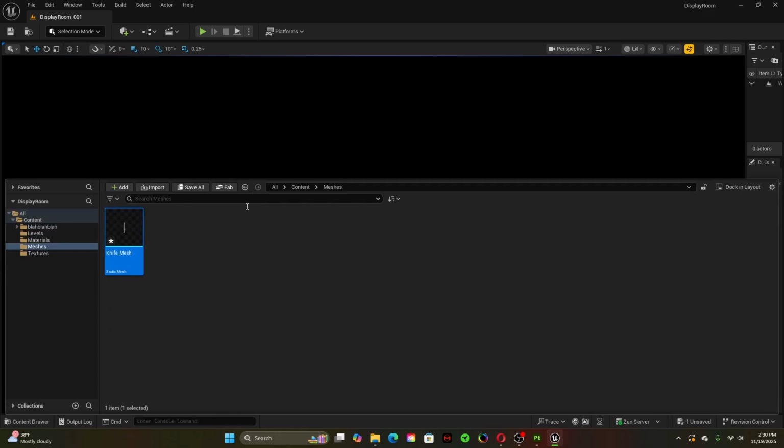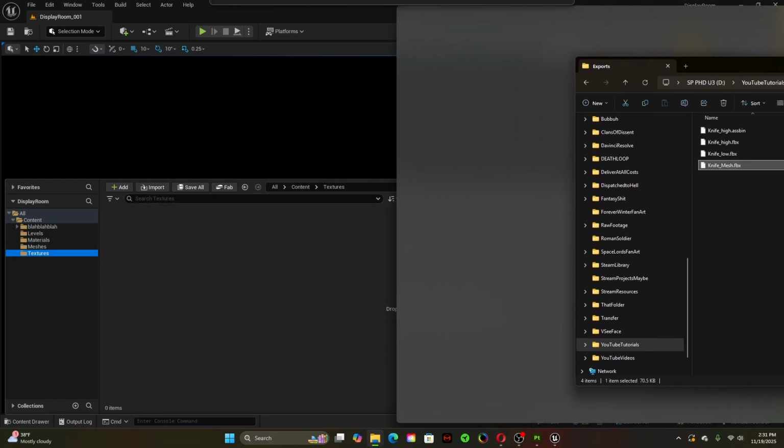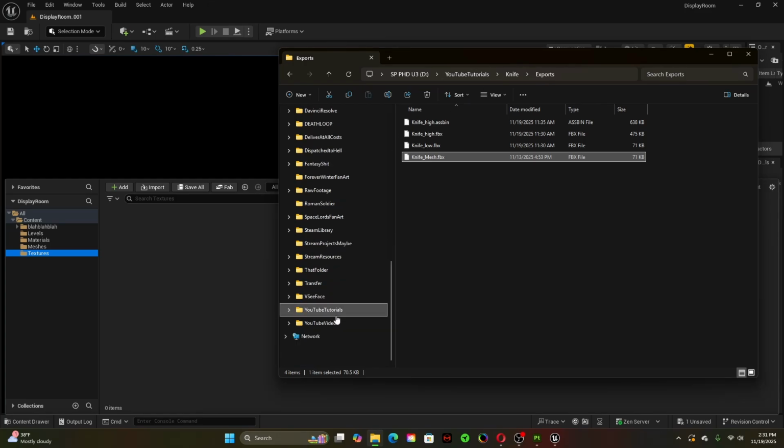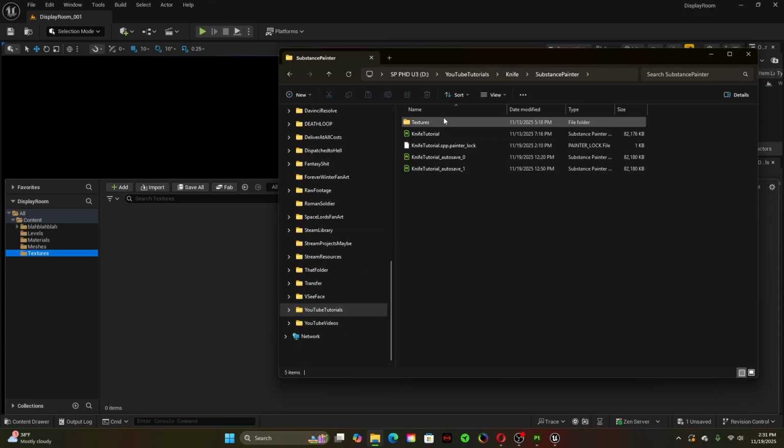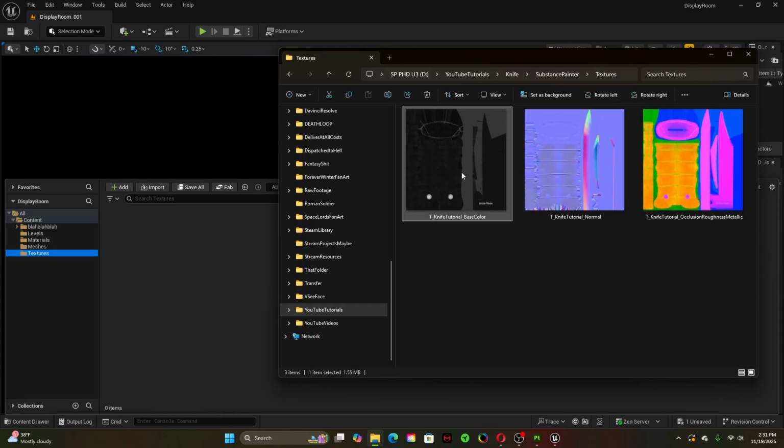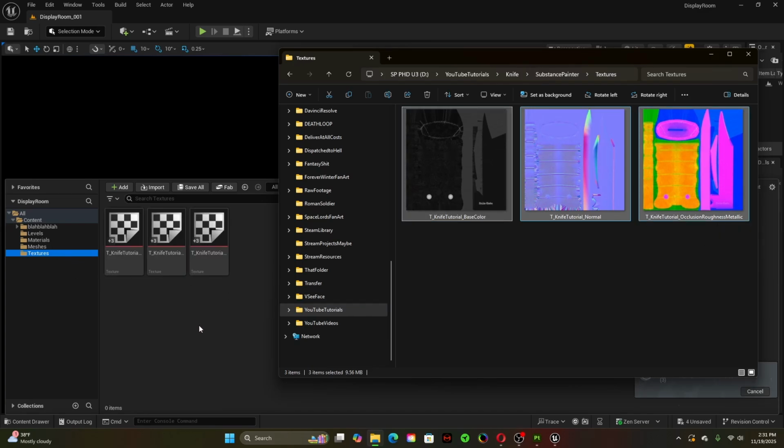So now we have our knife imported, and we're now going to start importing the textures. That's the next step. Going to go to Substance Painter, Textures. Gonna grab these three textures, the base color, the normal, and the packed texture. And I'm gonna drag them, put them in my textures folder.